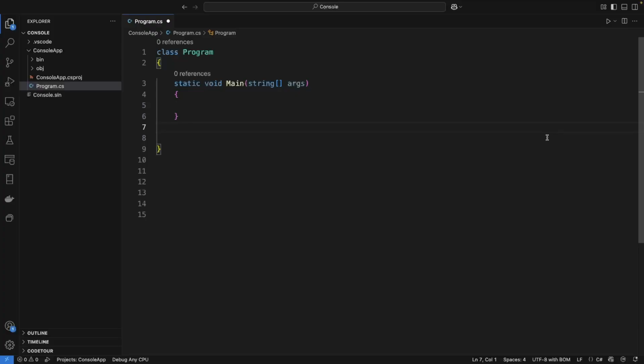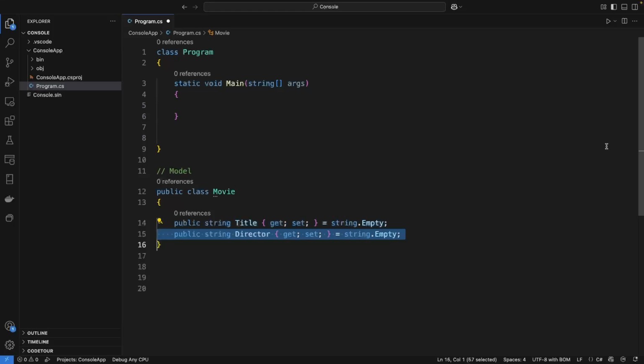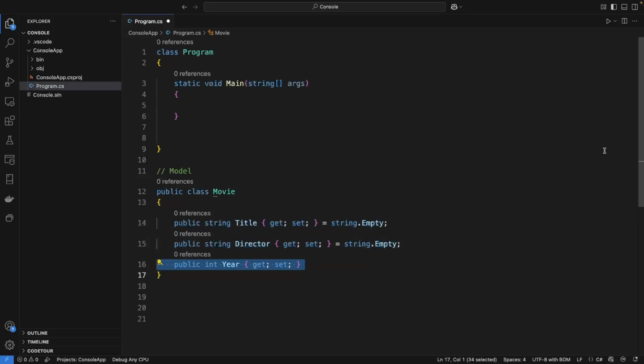Now, to make these concepts clearer, let's walk through a simple example that brings MVC to life. Let's start with the model. Here we have a simple movie class. It holds the data we care about, things like the movie's title, the director, and the release year. This is the kind of data that later on we'll typically store in the database.